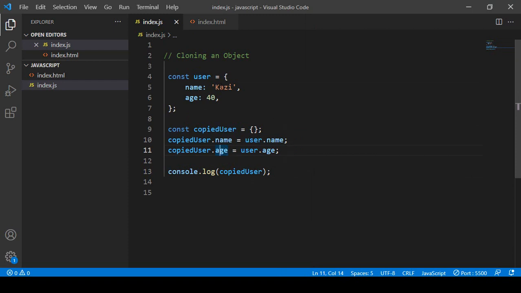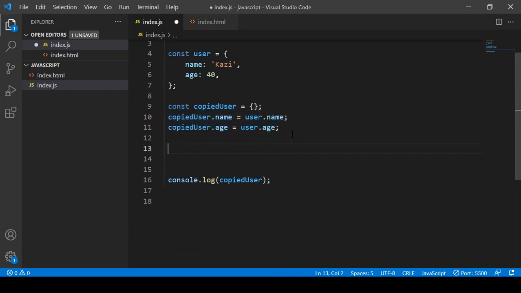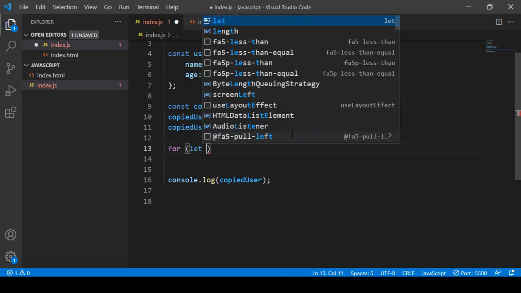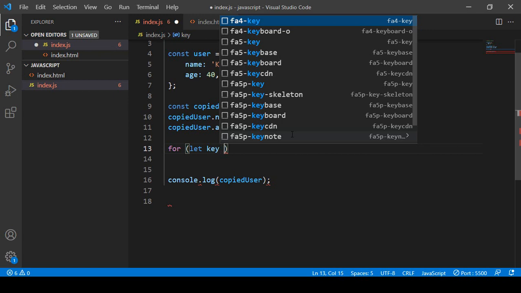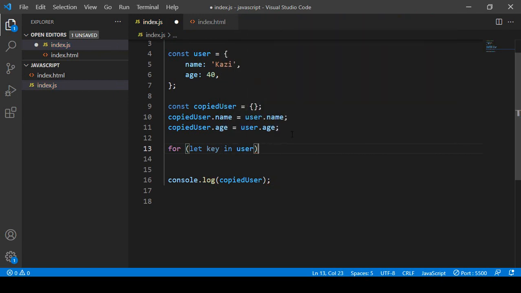Great. If you have multiple properties, like 30 or 40 properties, then this is a manual process. If you don't want to use the manual process, you can use a for...in loop. I will show you. I take a for loop with let key in user, which is our object name.